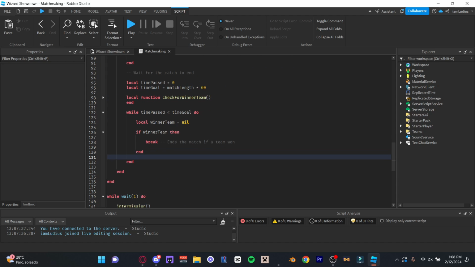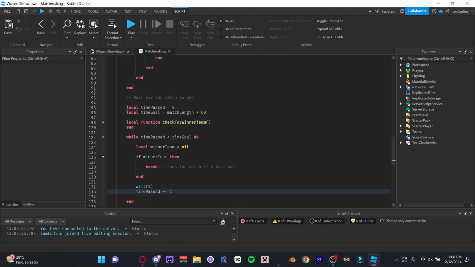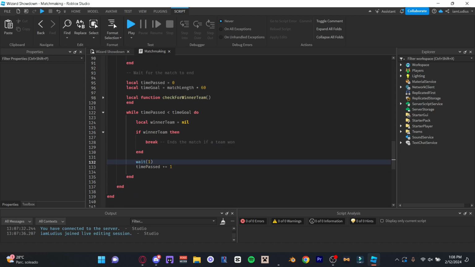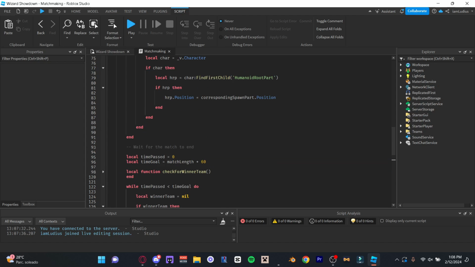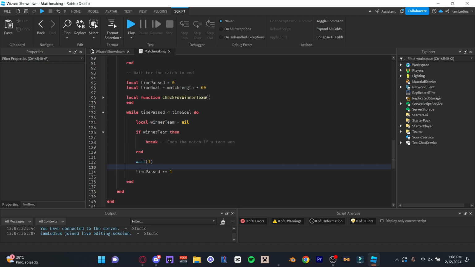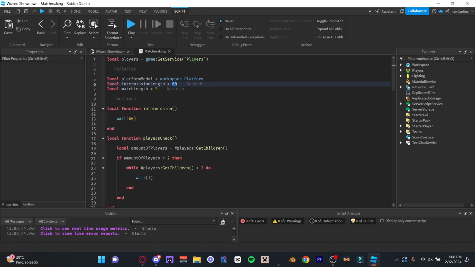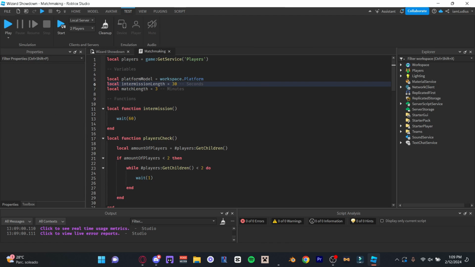We gotta add 1 to the time passed every single second, like every time this while loop ends, so that we don't end up in an infinite loop. Also, you gotta make sure you wait 1 second. And now that that's done, I think if we test this, we can actually get into the match. Hold on, let me change the intermission to probably 30 seconds. Let's just test this. This is how you test with 2 players at the same time.